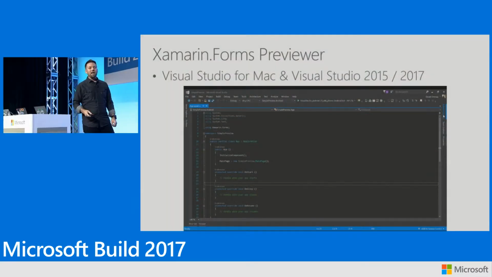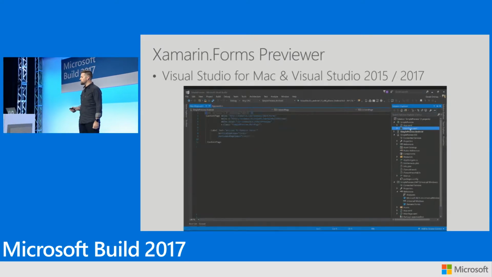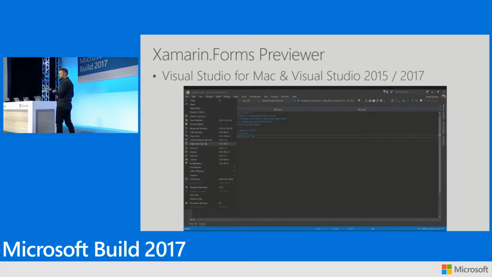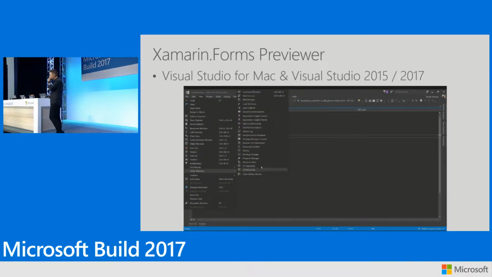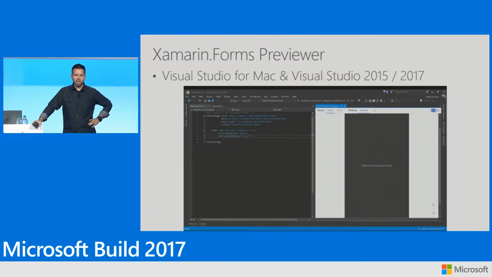We've also released the Xamarin Forms Previewer. If you're not familiar with what the Xamarin Forms Previewer allows you to do, it works both in Visual Studio for Mac and Visual Studio 2015, I believe, and 2017 on the PC. It gives you a view of your XAML once you've compiled it, and you can start editing it on the fly, which is pretty cool.